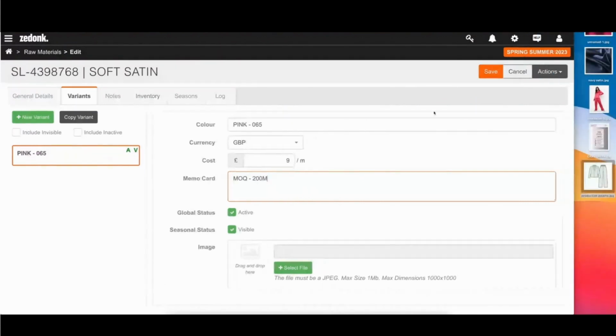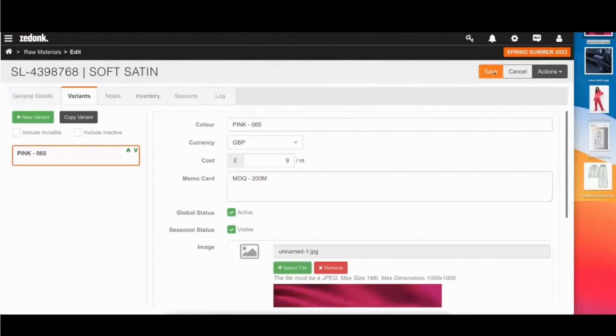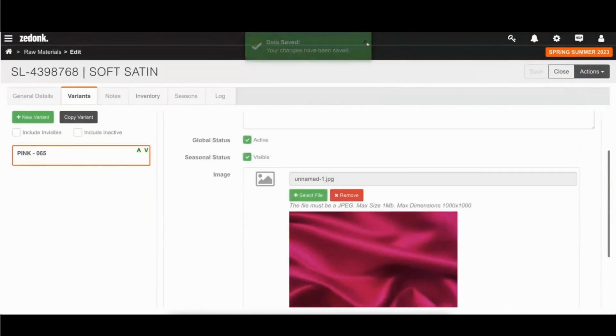I can also add in an image. So I can drag in this image here and save. So I have a visual reference against this raw material.